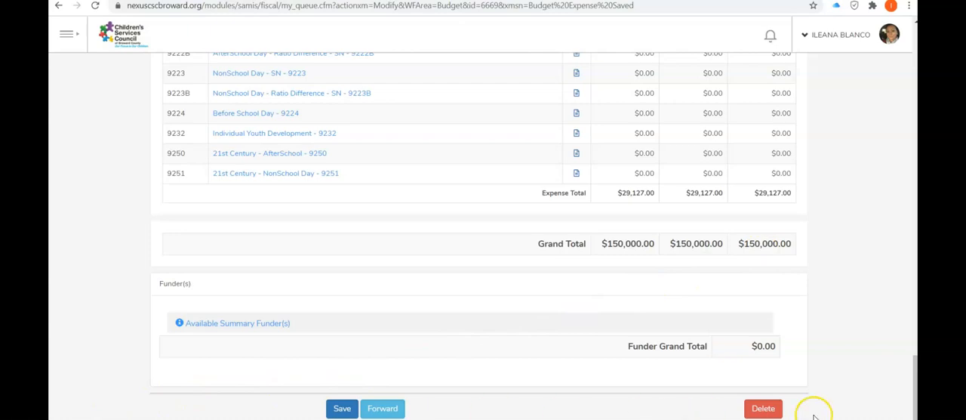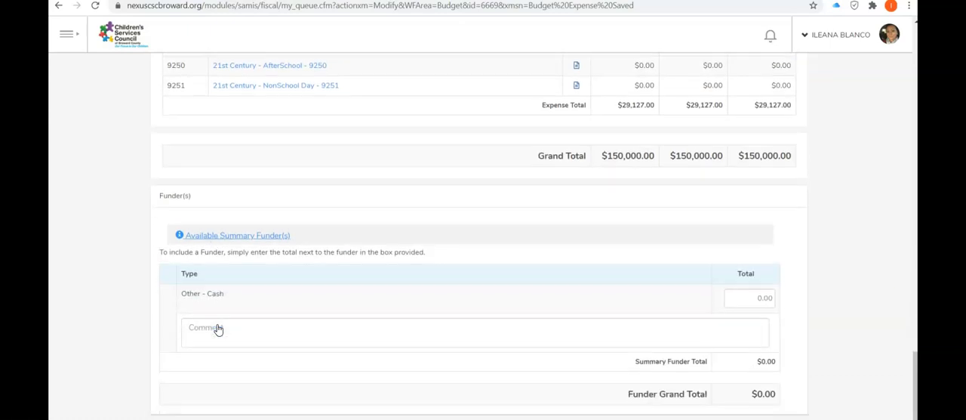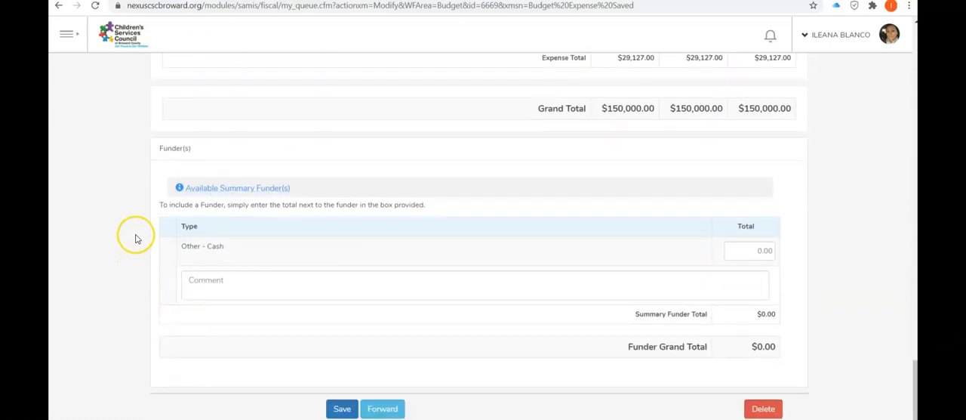Last but not least, we will enter the match of our budget. Click on the blue hyperlink that reads Available Summary Funders. If the blue hyperlink is not found, it sounds like you skipped step 3 of our budget entry. Please refer back to page 10 on our handout. If your funders are there, you should see either cash, in-kind, or both, depending on what your agency offered.